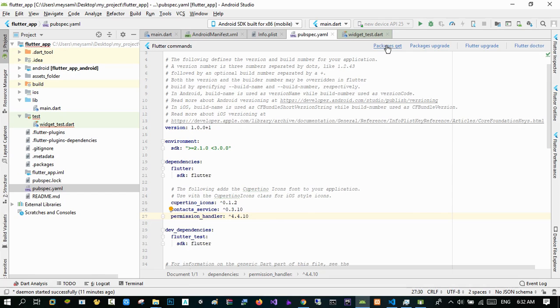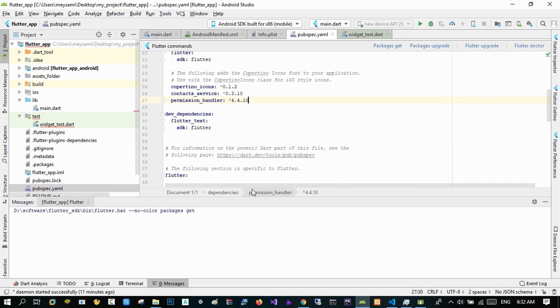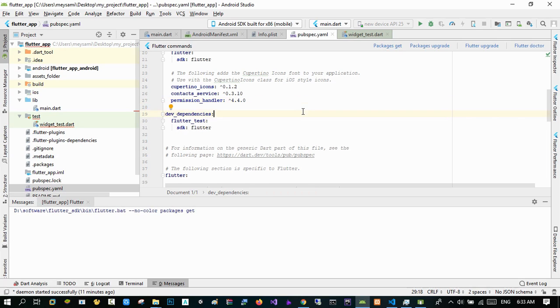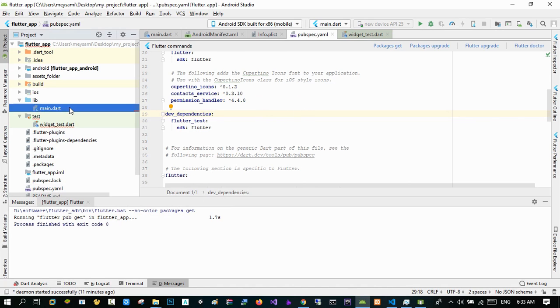Now, I should select pub get to add these packages to our project. After doing this, look here. It shows that we do not have the 4.4.10 version. It seems that we have to change the version. I have mistyped it and I have to change it to 4.4.0. Now it's okay, yes. We enter the project.